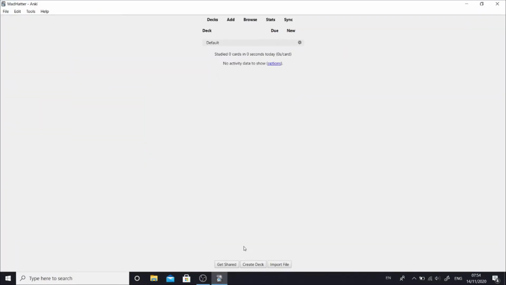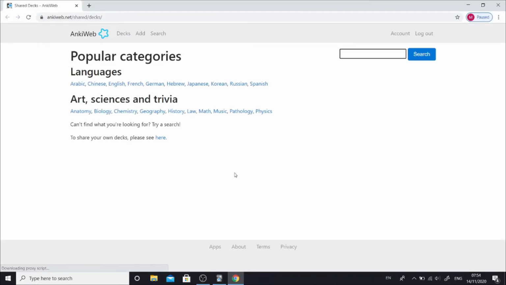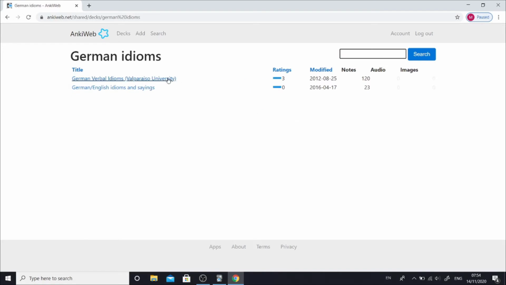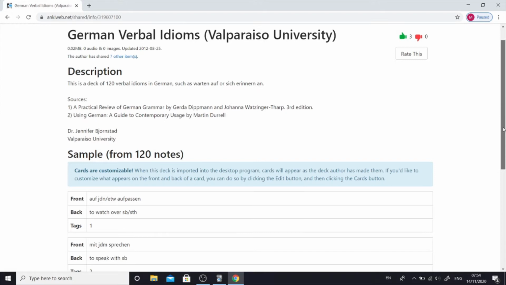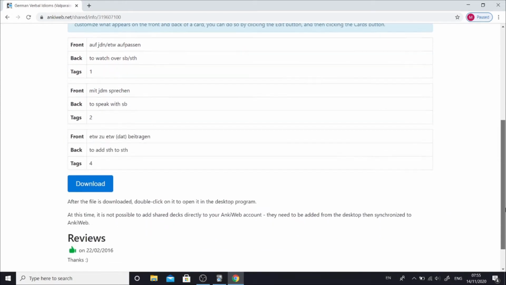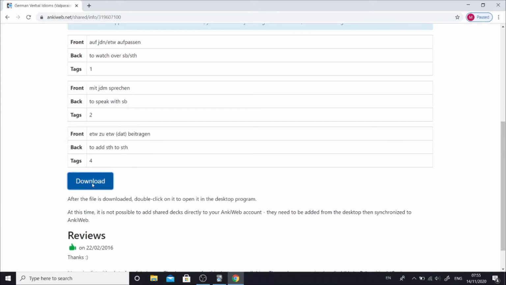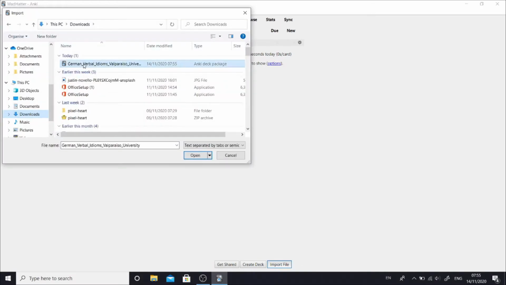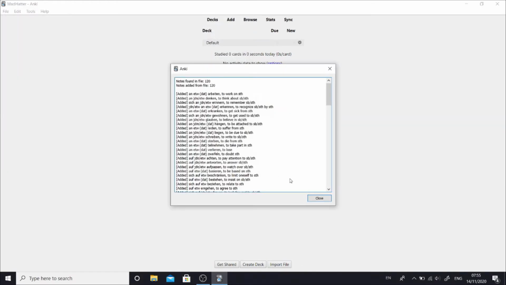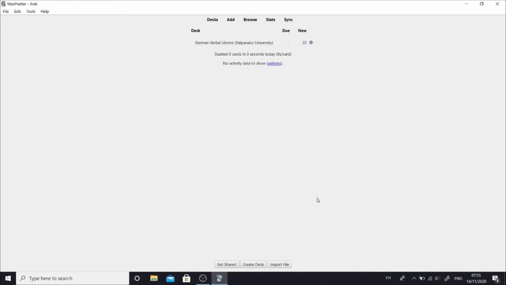Get Shared takes you to an Anki website where you can download decks shared by others. Let's say we want to learn German idioms. We can browse the content, and when we scroll to the bottom there is a download button. The file will be downloaded as .apkg, and notice we cannot use it straight away. You need to import the deck to the program. So click the button Import Deck, navigate to wherever you downloaded the file, and now the deck is ready to be used. Notice the default deck disappeared. Actually it is still there but it's hidden, but that's a detail.